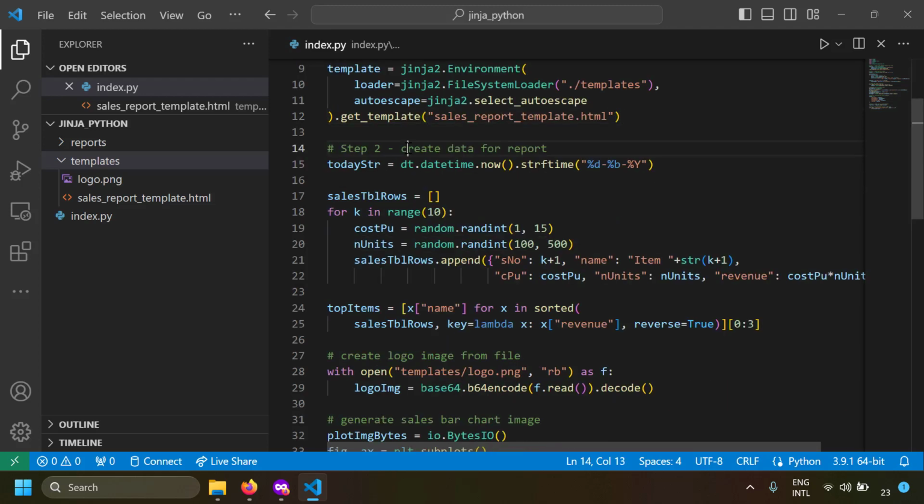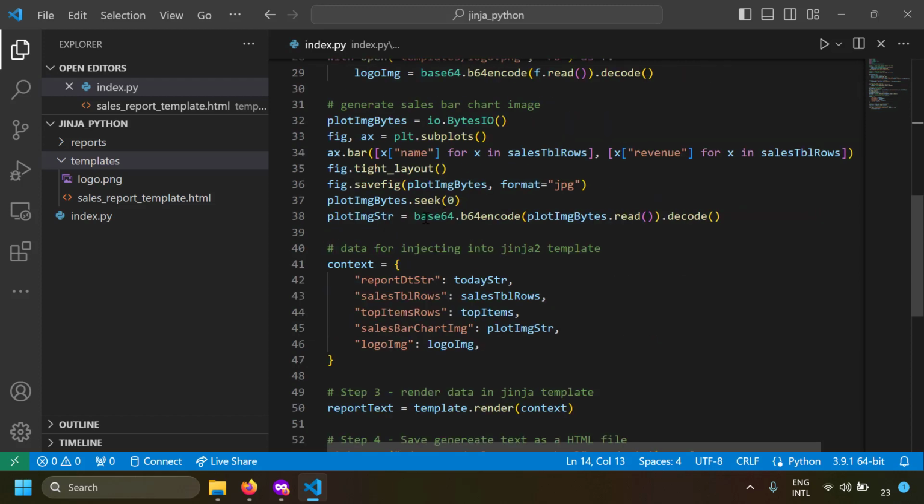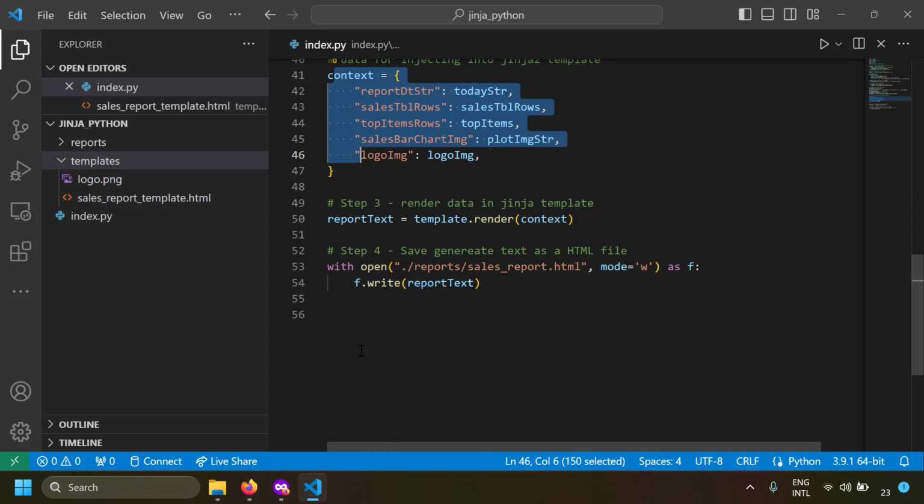So that's it. As a step 1, we created a Jinja template object from a template file. In the step 2, we have fetched all the data or created all the data for the report, and then created a context object so that it can be injected into the Jinja template. And then the next step, step 3, is to render the context in the Jinja template and get the output text. And the last step is just to save the text as the required report file.